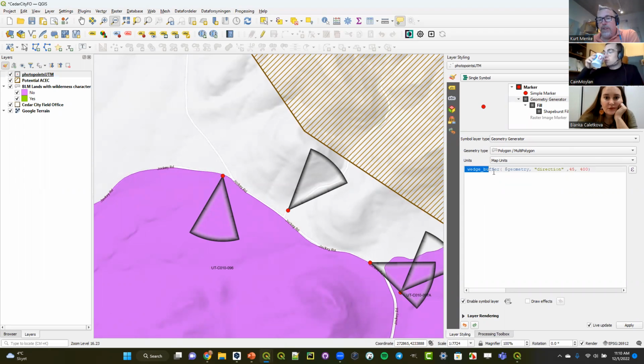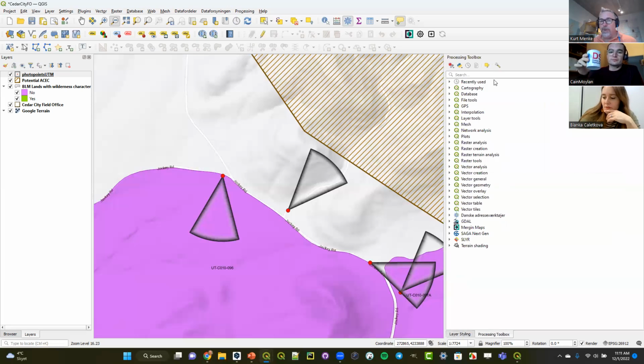So this wedge buffer function that I'm using in the geometry generator: I have a point data set, but I've chosen the geometry type as polygon, feeding it the geometry, and then the wedge buffer takes a couple different arguments. One is the direction of the wedge buffer, and so I'm using that direction field here. Again, in QGIS, fields are in double quotes, so that's that direction field. This is the angle of the wedge, 45 degrees, and then 400 is the number of meters out from the point. There's actually a wedge buffer processing tool in QGIS.